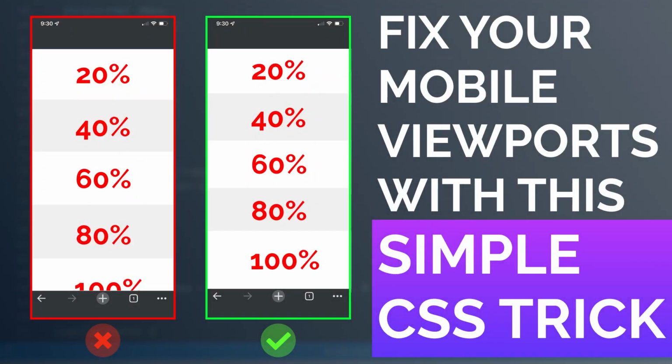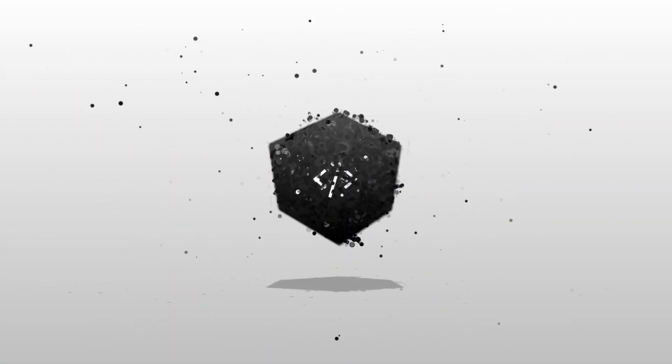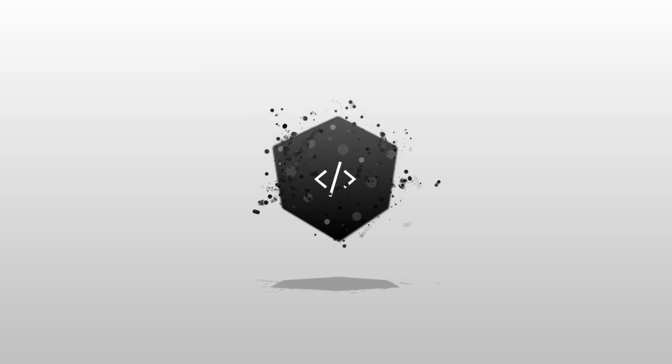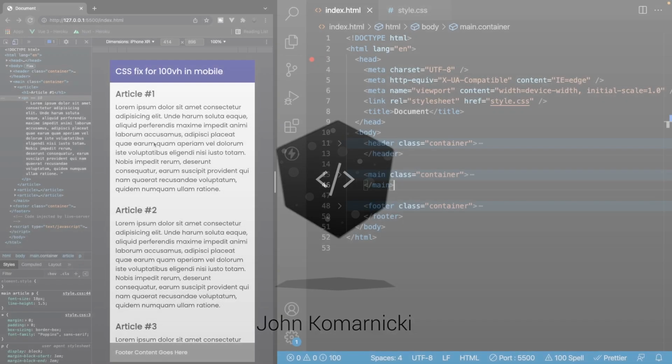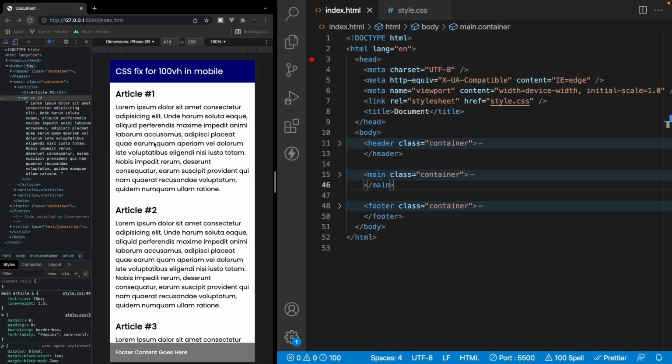In this video we're going to cover a very common issue with viewports when using a mobile device and how we can fix it with some very simple CSS. When building a website or an application, it's very important to take into consideration a mobile device, as this is where more than half of the traffic comes from on the web.